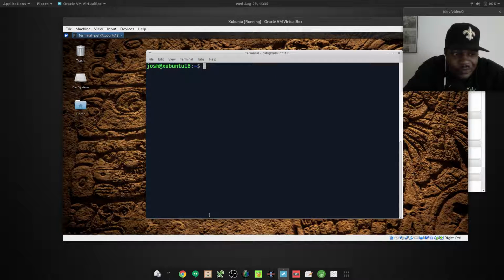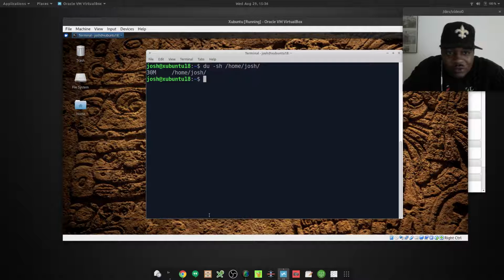The next way I want to run it is using the -s option. What the -s option does is give you a grand total of that directory. Instead of listing everything recursively, we just want to see the grand total of that directory. So it's basically du -s, and then we're going to put the h on there for human readable, and then we want to go to /home/josh, our home directory.